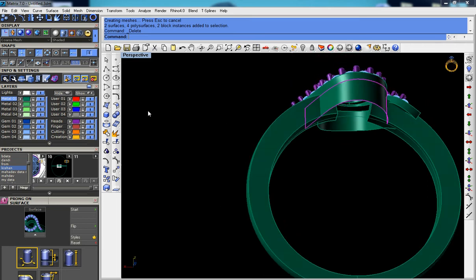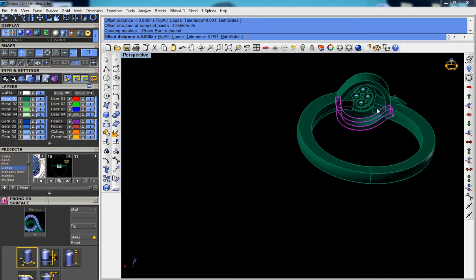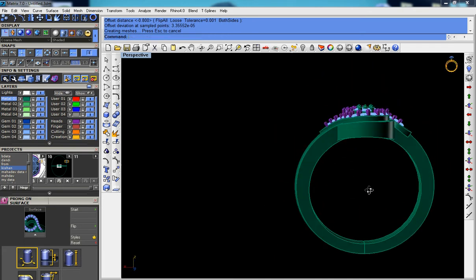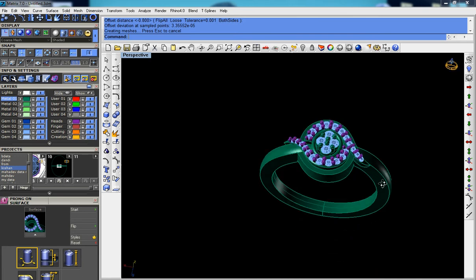Set the surface to inner side with this option, solid 8, flip all, point 8, enter. This side also, flip, solid, enter. Okay, now my ring is ready.